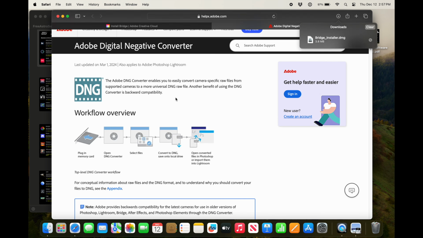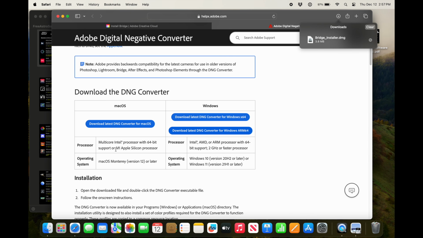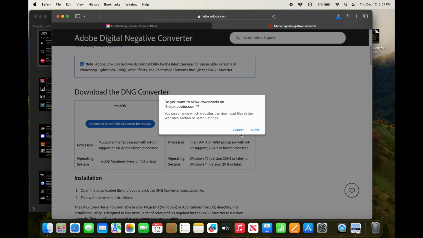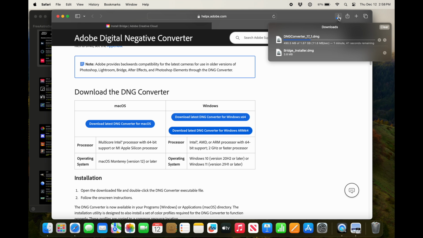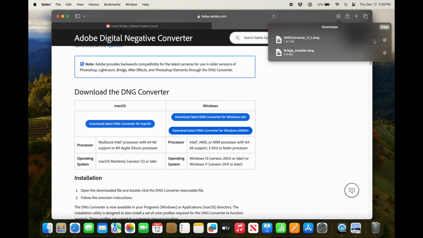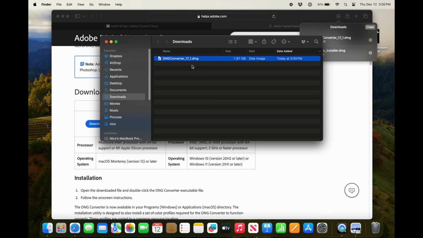This is the main page, and if you just scroll down here, here's the Windows, here's macOS. It does say that it works with both Intel or Apple Silicon processors, so we'll just click on that one right there. We do want to allow it to download the installation file. Okay, it's finished downloading, so yet again, I'm going to go up here to my downloads and click the magnifying glass, and there it is in my downloads folder.